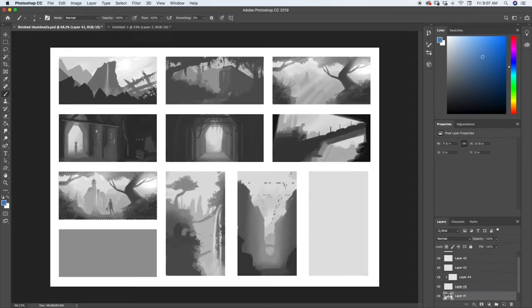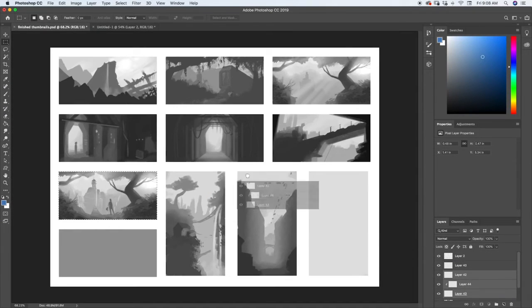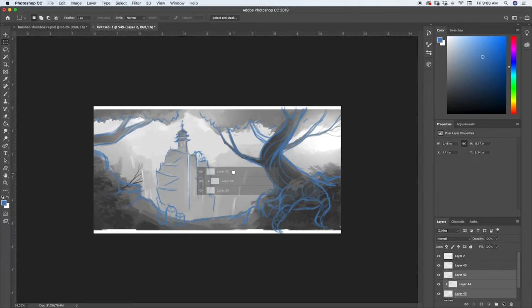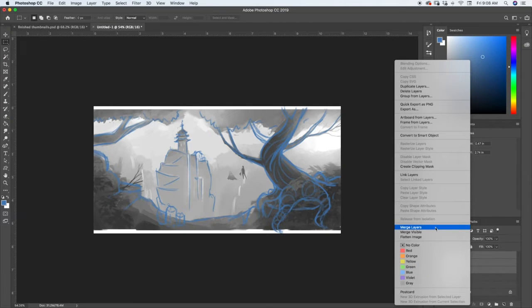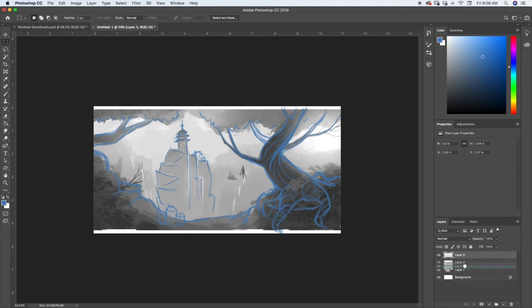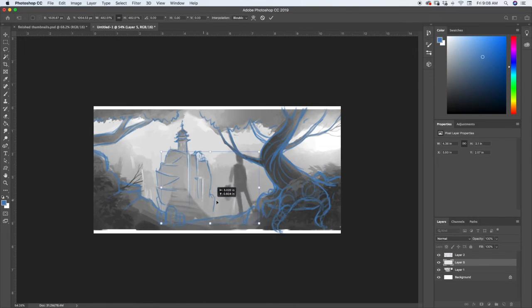Oh, and I don't know why, but I guess on a different layer, the people and the bridge didn't transfer out. So I'm going to grab these layers right here and drag them in here, and drop them in. Let's merge them and put them underneath our drawing, and then we can resize them. Go ahead and hit enter.